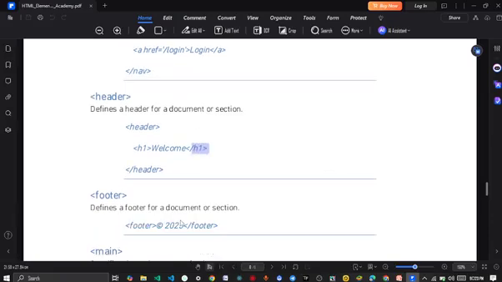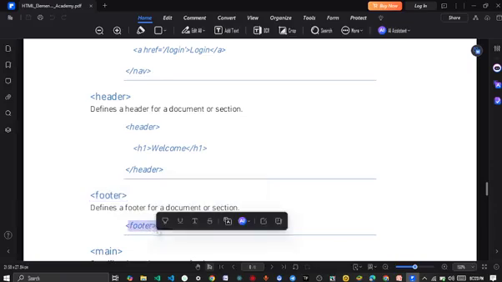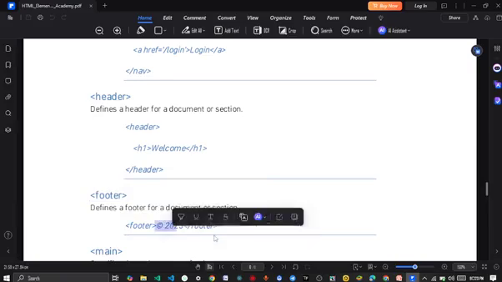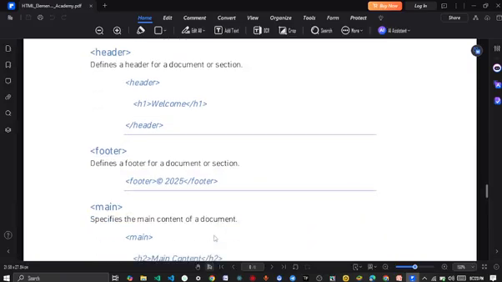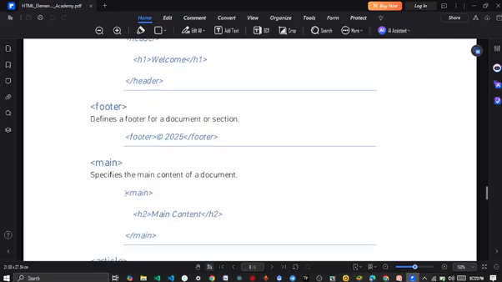So we have other ones too as well. We have the footer. If you want to put a footer in the website, you can see this is the syntax over here, the footer element and the footer tag, and you put something like copyright 2025, blah blah blah. You can put your website name as well. We also have other ones like the main, which is the main content of the document. So you can see everything here.